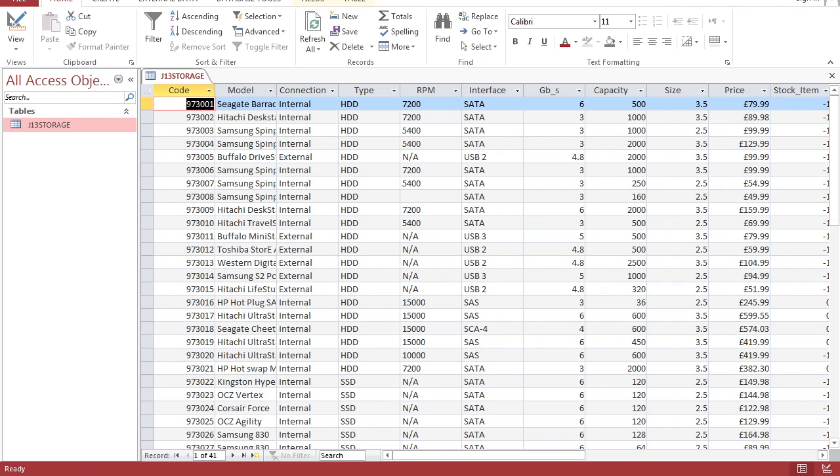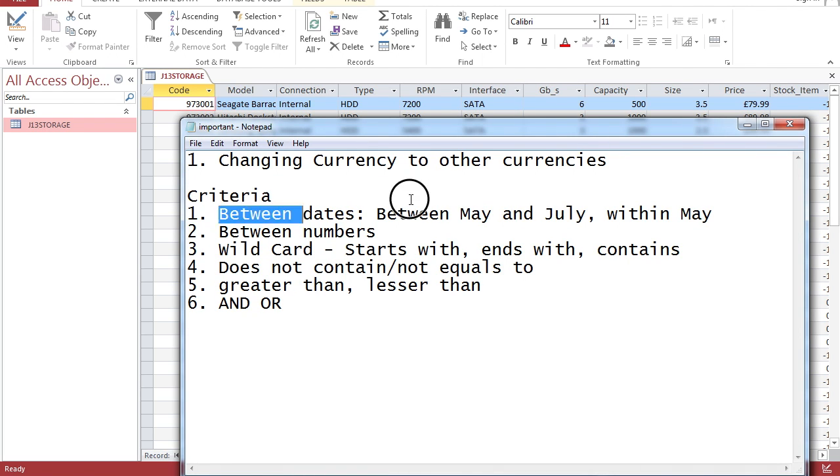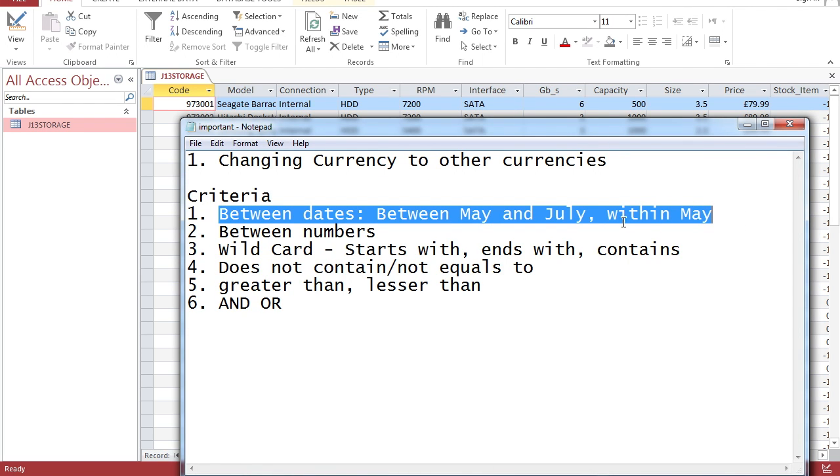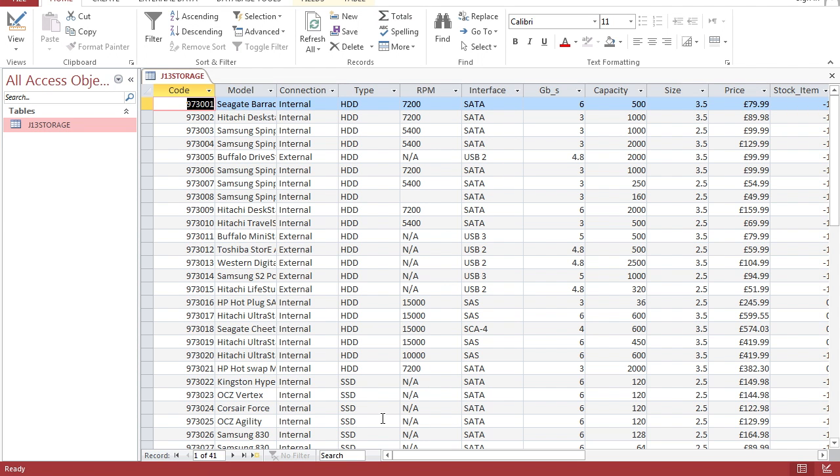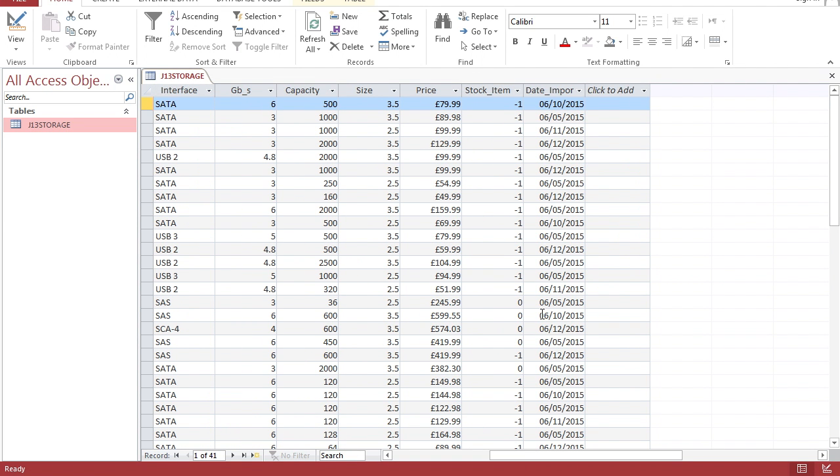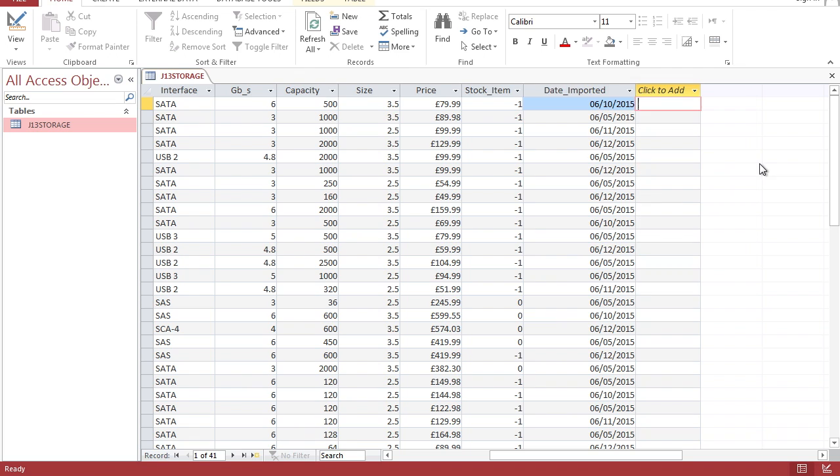Now the next one would be using between. This applies to dates and numbers as well. Let's say you look at the date here, and the question says, select records where the date imported is between April and August. When the question says this, it means May, June, July. It doesn't mean including April and August.